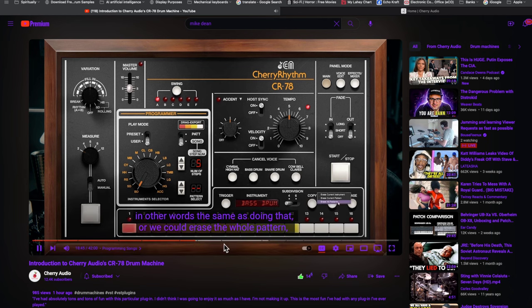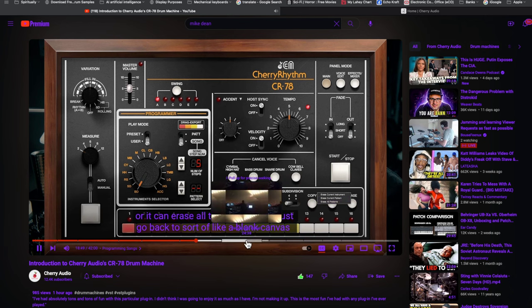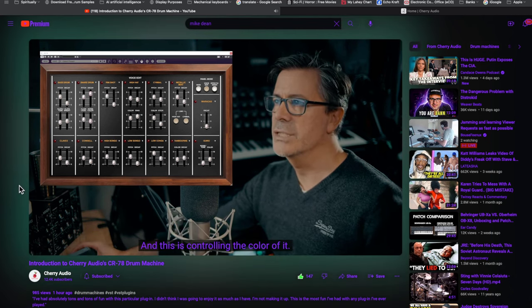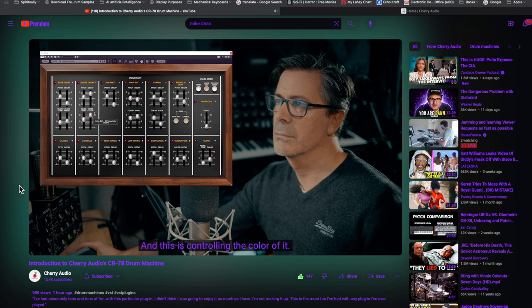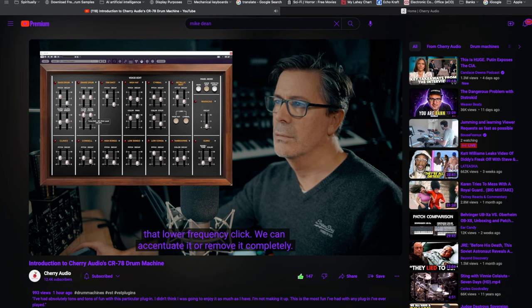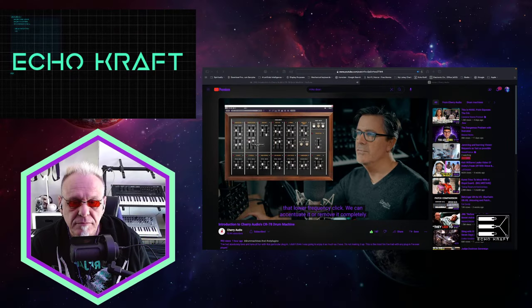I mean, this is really cool. We can erase the whole pattern, or it can erase all the patterns and just go back forward a little bit. So we can hear that noise. This is where he was controlling the different sounds that are built into it. Then you can hear that click there, that lower frequency click. We can accentuate it or remove it completely.